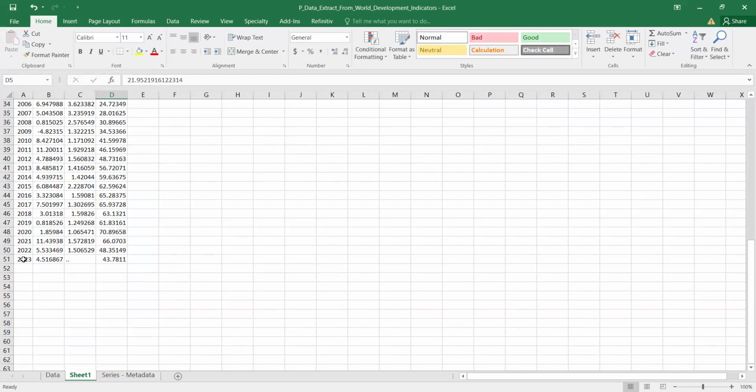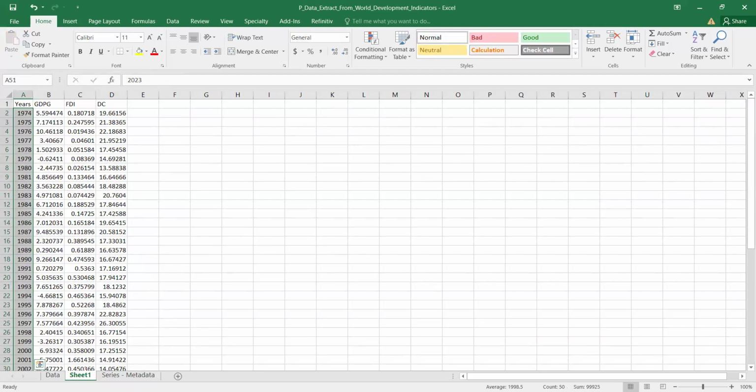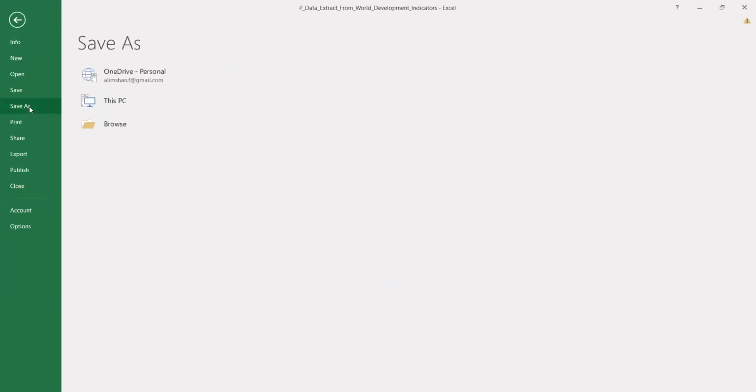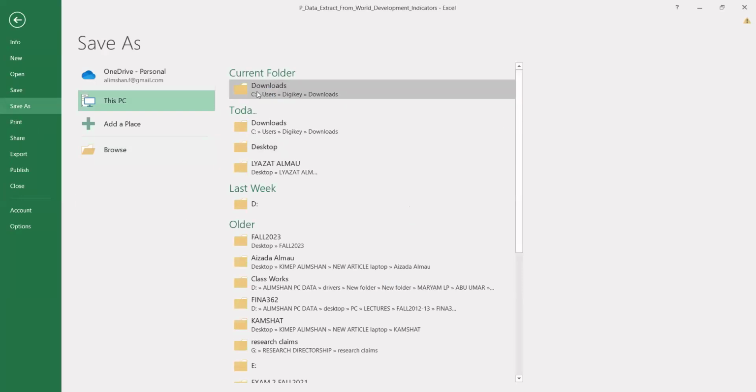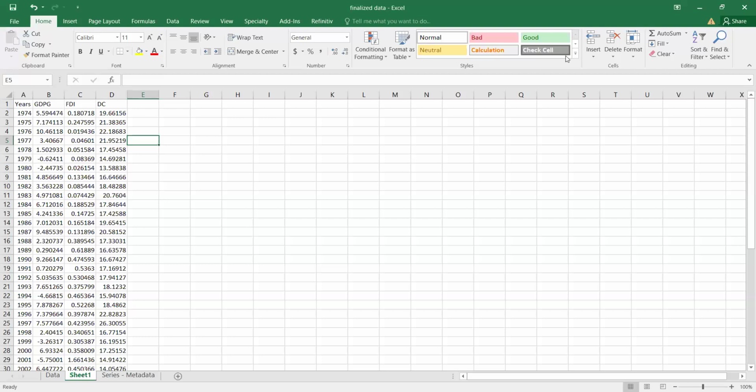But how many years? Since 1974, it's almost 50 years. Not almost, but it's like 50 years. Perfect. Now we can save it. We can save our data. You can save any type you want. I'm gonna save it in downloads, let's say, any type so that you can recognize. I'll put finalized data. Okay, done. I can close it.